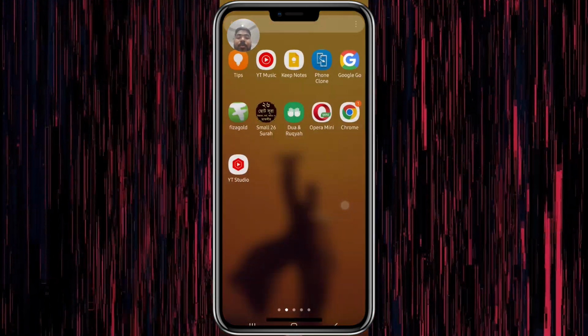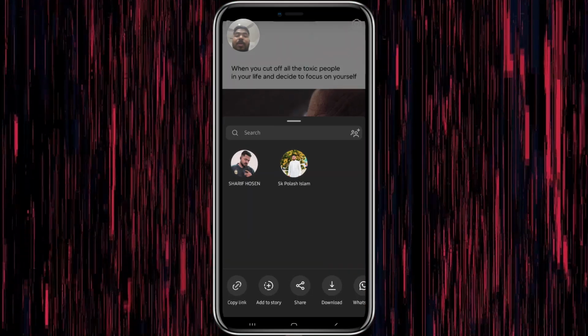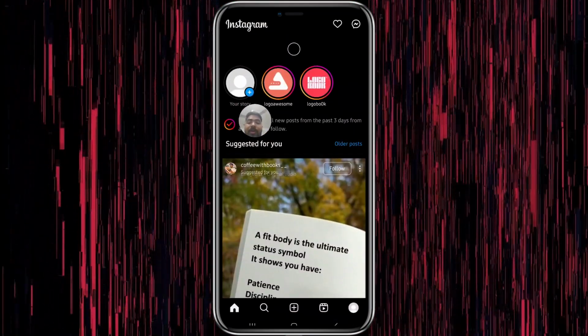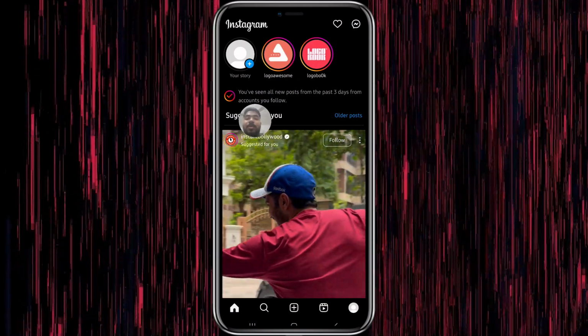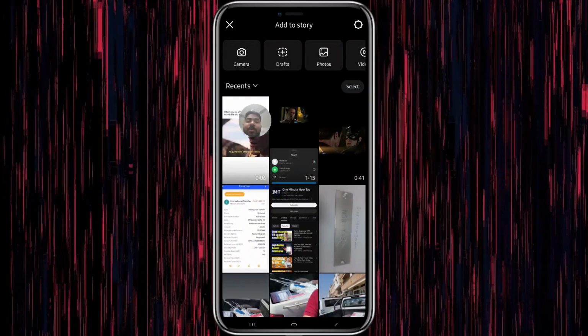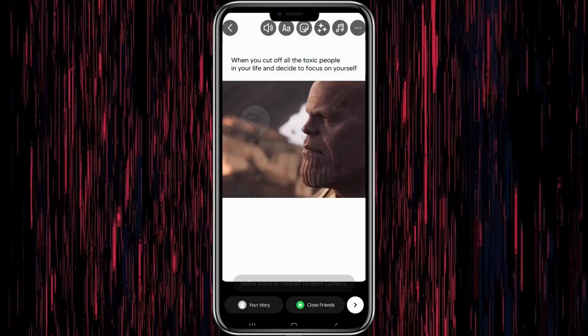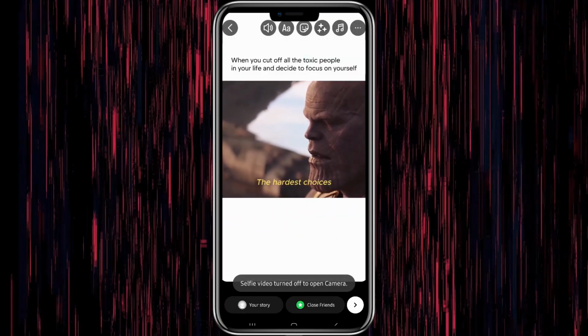So then what you have to do, you have to go to your Instagram again. After going to Instagram, you have to go to your profile homepage. Then you have to click on story. Then you have to click the video that you just downloaded, just like this.